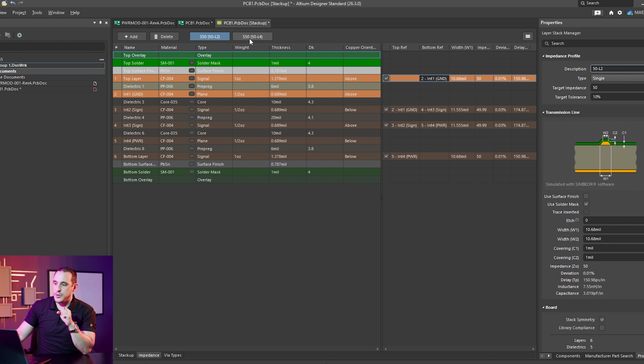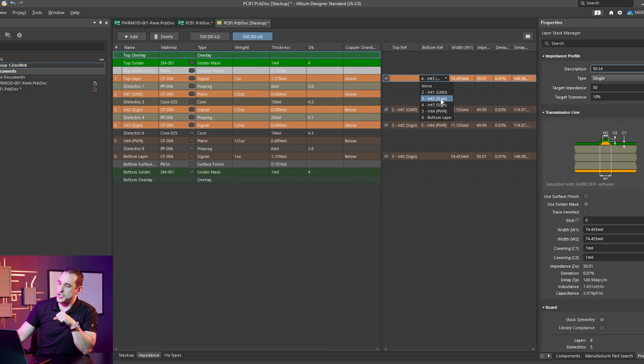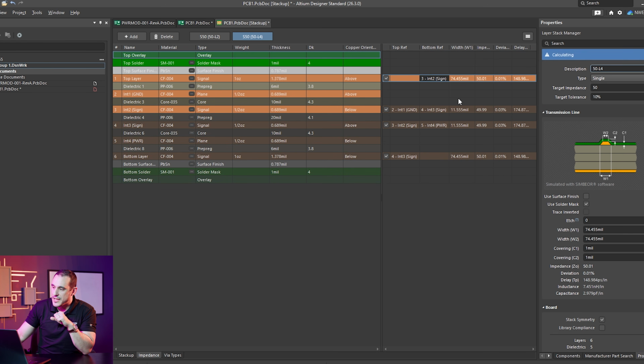So instead of referencing all the way down to layer 4, we might instead just reference down to layer 3. And that gives us a trace width of 31.572 mil. So that's a much cleaner transition between a 10 mil trace and a 30 mil trace. And we do this just by selecting, again, this layer 3 in the bottom ref dropdown. I also want to make sure I change my impedance profile so that the description matches the reference layer that I'm actually using.